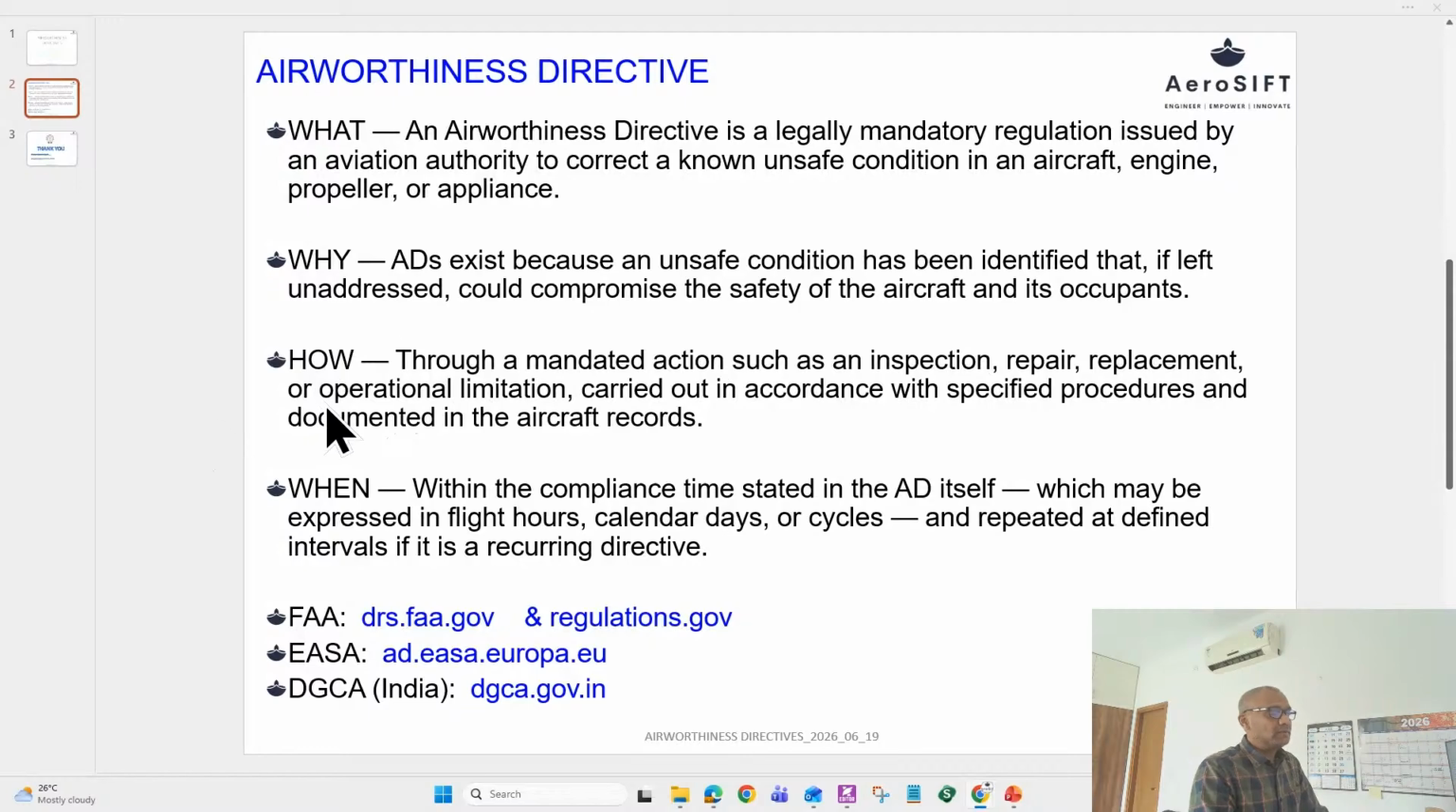Then how is it done? It is done through a mandated action, as I just said. It could be an inspection, repair, replacement, or a limitation, and it should be carried out in accordance with specified procedures, and all of it should be documented in the records management.